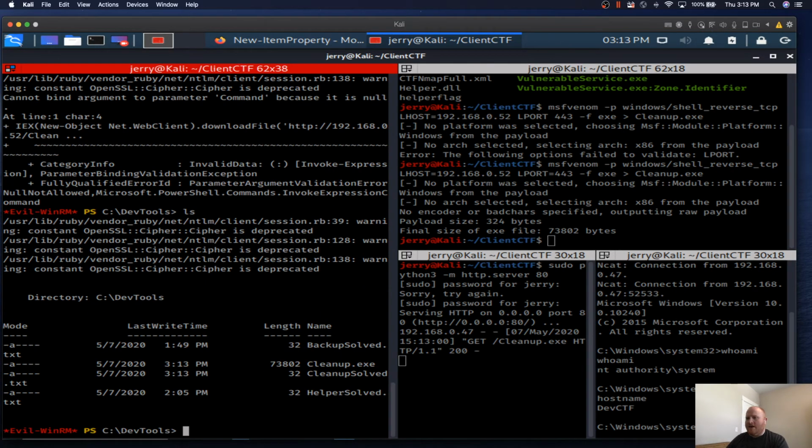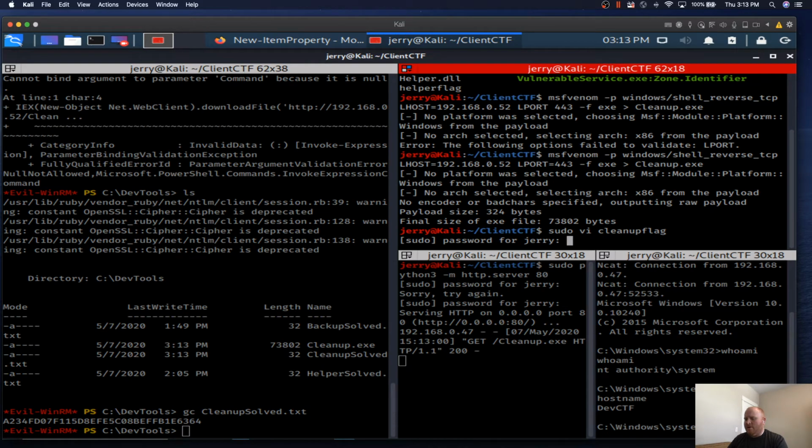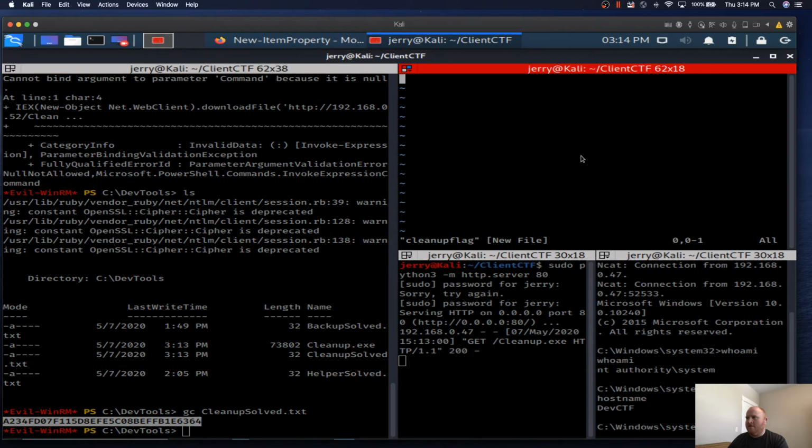And so now let's take a look back here, and now we see cleanup solved. So let's get content of cleanup solved.txt, and there it is. So now we want to sudo with cleanup flag, put in our password, and then we'll get our flag here, and there's our flag.